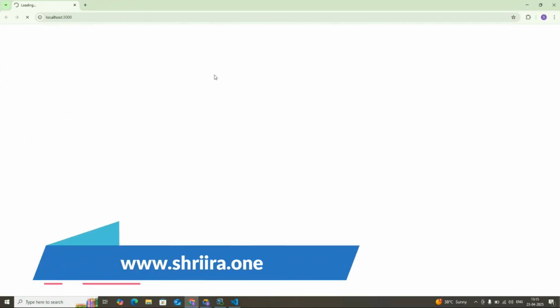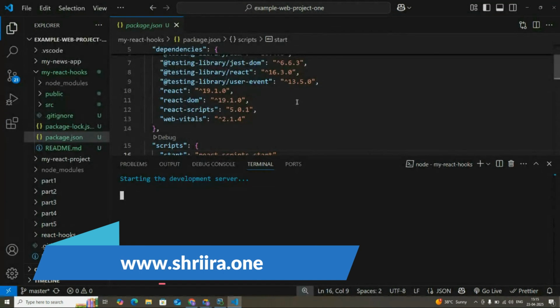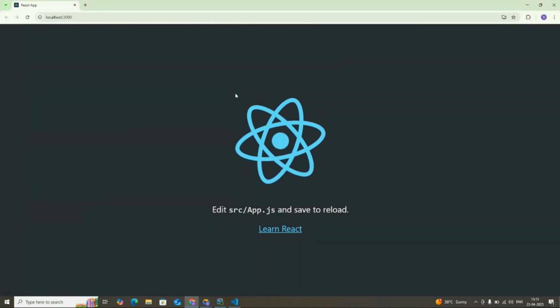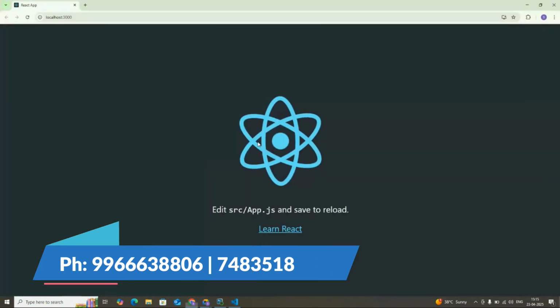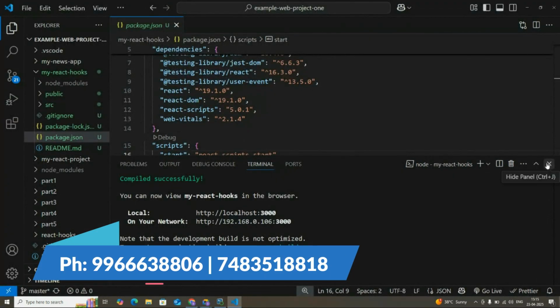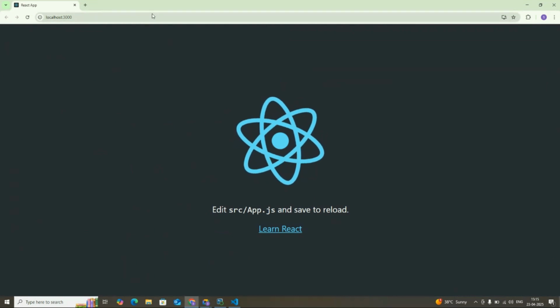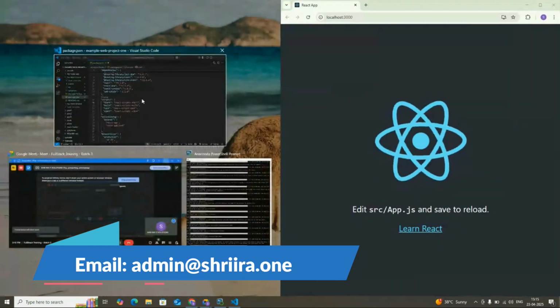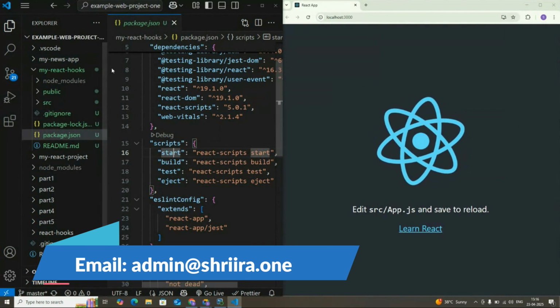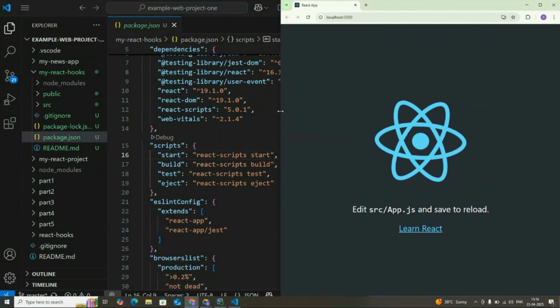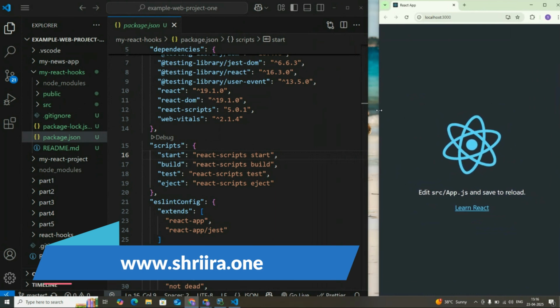It will open localhost 3000. Okay, now this is all good. You can close this one and it will still be running in the background. So let's put it side by side.